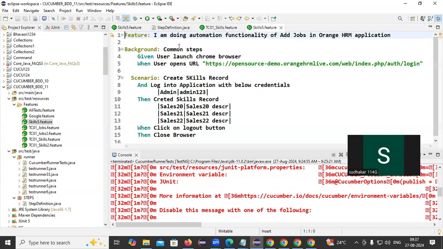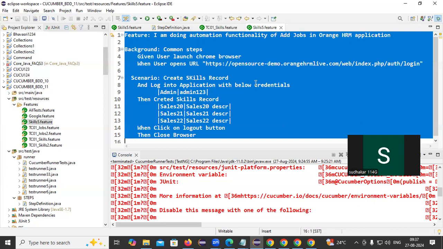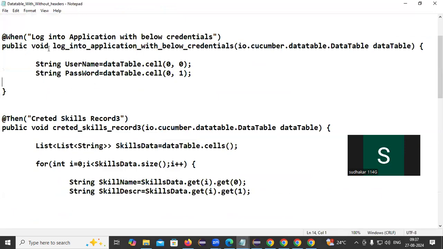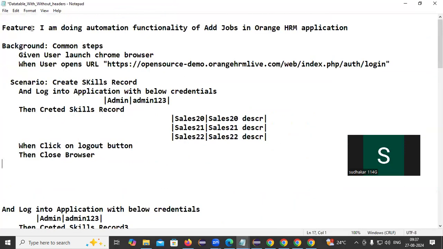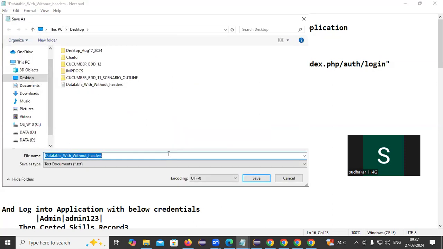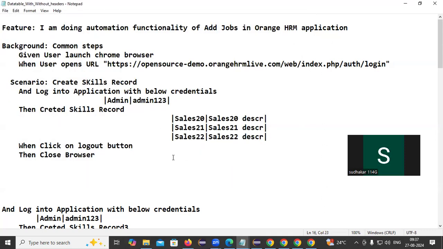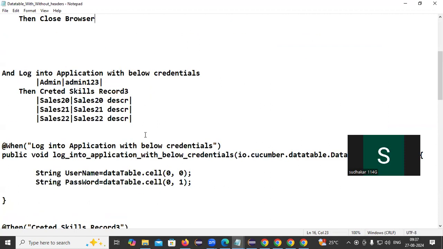Let me share these things and you can do the exercise. I'm going to share the running notes. You can do the same exercise for data tables without headers for the nationality record, jobs record, and skills record. I'm giving the syntax part here as well.